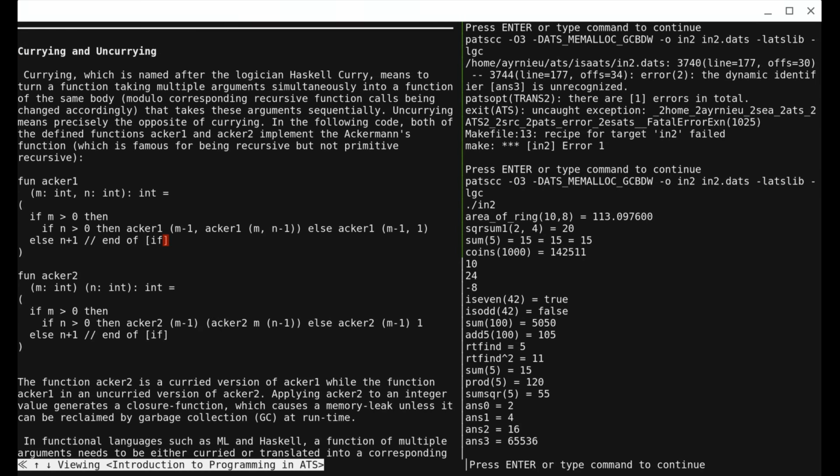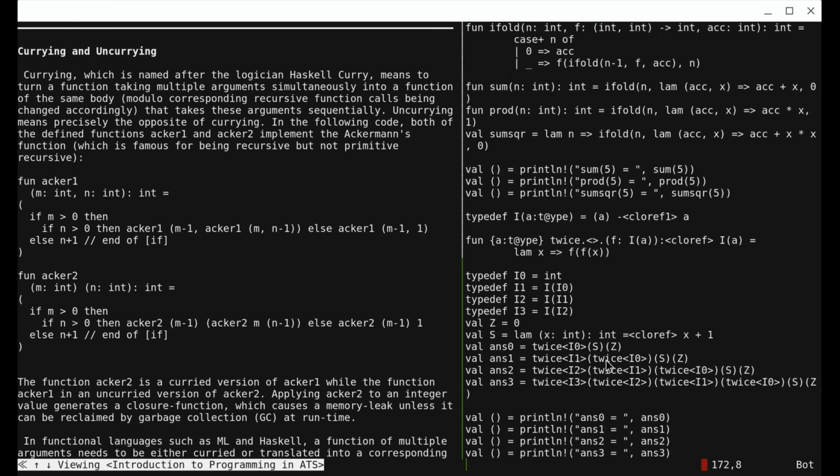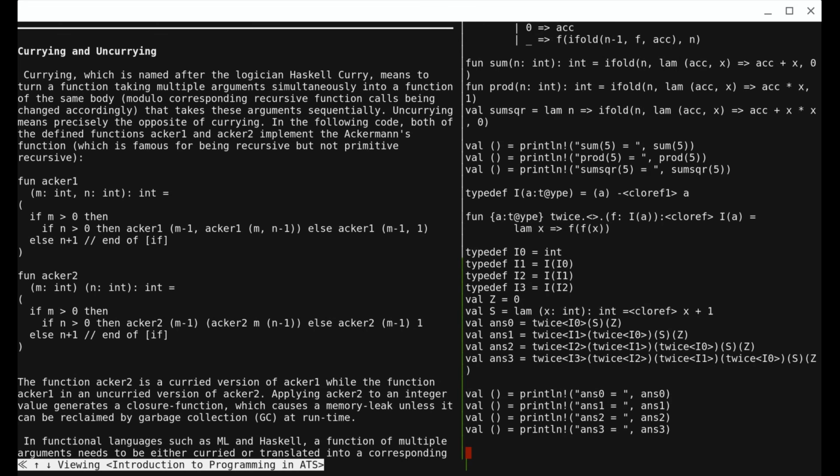All right, currying and uncurrying. So currying, which is named after somebody, means to turn a function taking multiple arguments simultaneously into a function of the same body that takes these arguments sequentially. Uncurrying means precisely the opposite of currying. If you're taking multiple arguments sequentially, how about you just take them all at once?